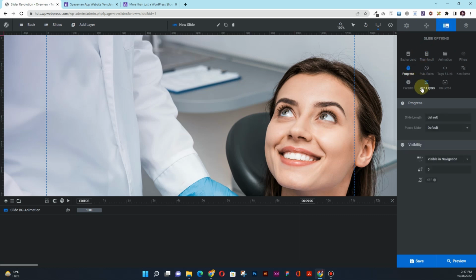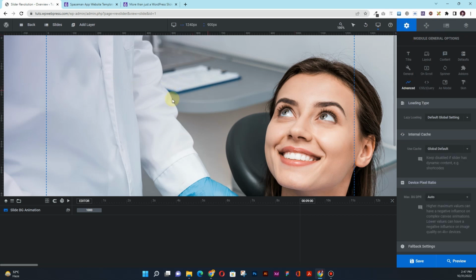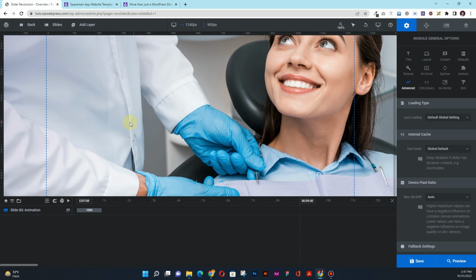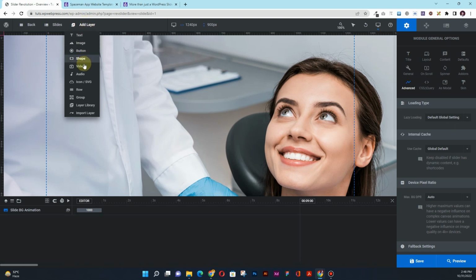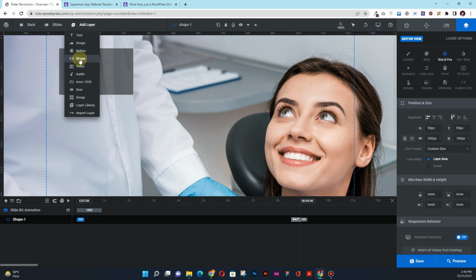All right. So next, what I want to do is create some elements so that we can start creating our slide. For now, I'll click on this add layer, hover my mouse over it, and then I want to use a rectangle, a shape. So I'll choose this shape option. Now you may notice that we have this rectangle here, and in the right-hand side panel you can see it is automatically in the size and POS options.